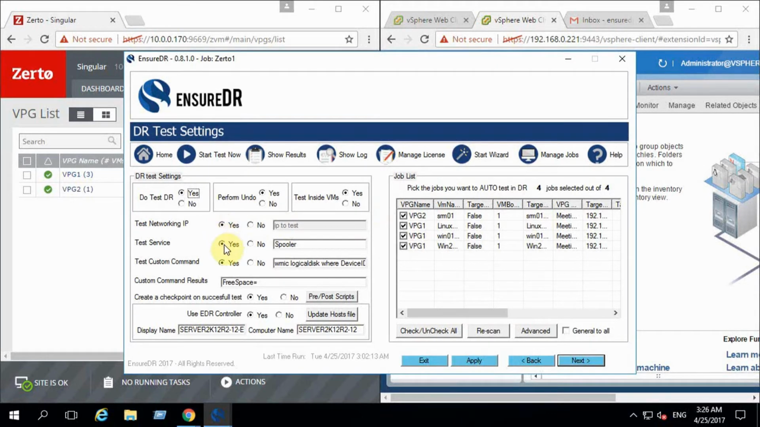The third is a service test. You can pick which service you want to test on the servers. The last test is the custom script, or command test, where you can configure a command line or any batch file. The test here will be enforced on all the tested servers. If EnsureDR detects that all tests were successful, it will create a manual checkpoint of the VPG in Zerto to mark the point in time where EnsureDR tested all servers and found them working fine.